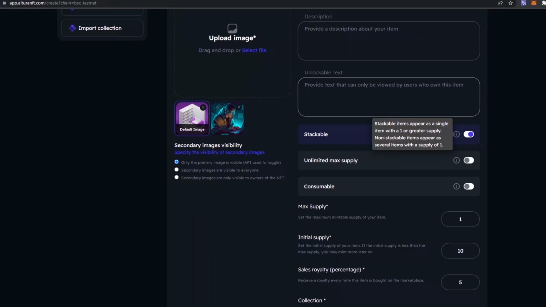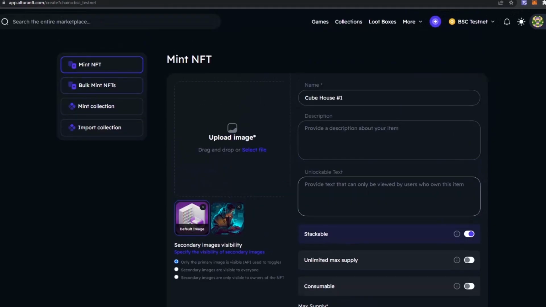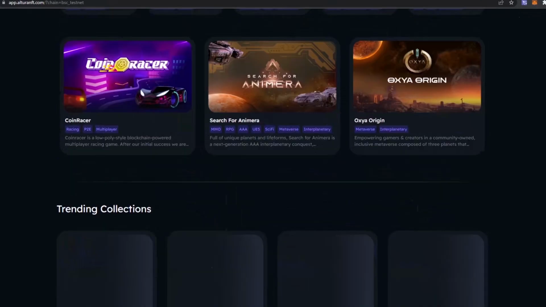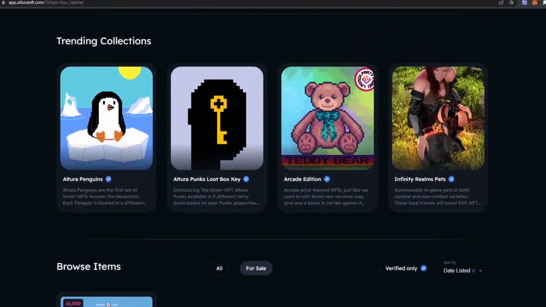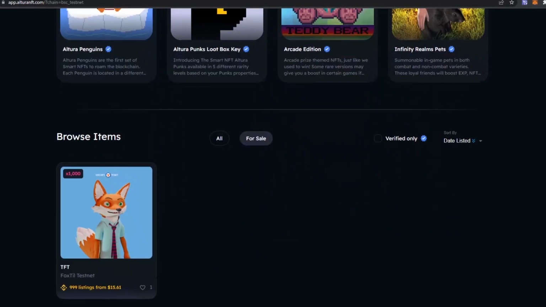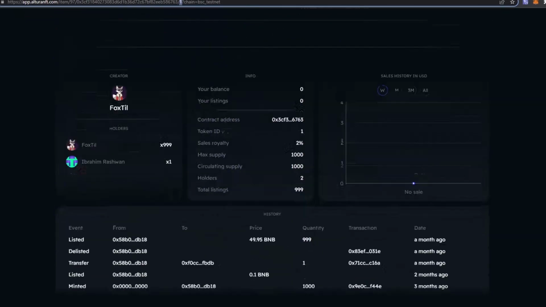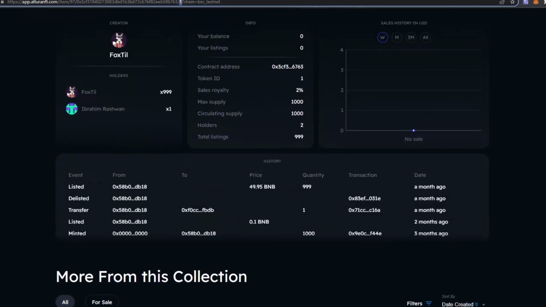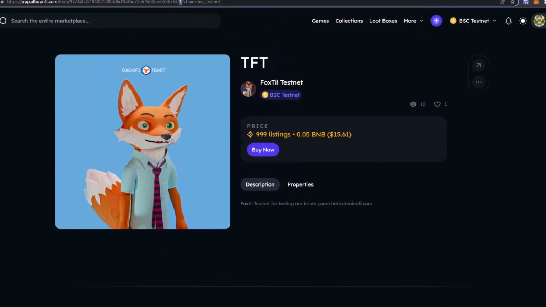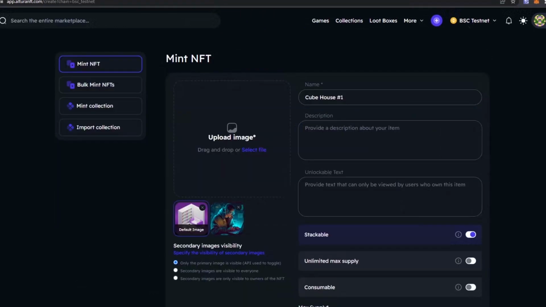The stackable option is that stackable items appear as a single item with a one or greater supply. For example, let's say when we check on our marketplace, we have, for example, this one. So this item is stackable, but it has 1,000 supply. So you can buy the NFT, but the ID is always one. So there are 1,000 people, 1,000 holders who have these items. So it's not non-fungible, it's a fungible token, fungible NFT.